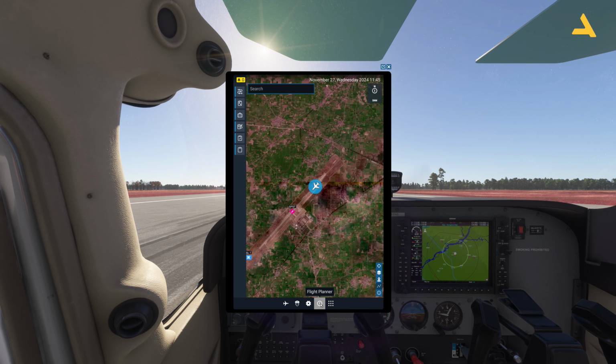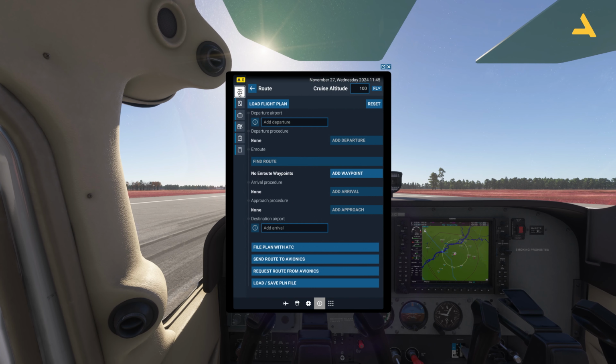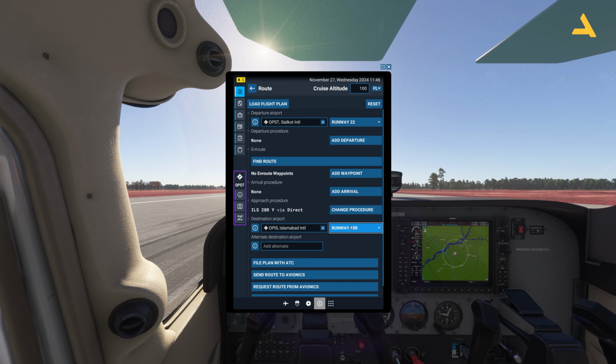Let's go to the flight planning page and let's open this. So my departure is Sialkot International Airport. It's a short flight, roughly 1 hour, and I'm already at runway 22. And then for the arrival, I am going to land at Islamabad International Airport. Runway 28 right is automatically selected.